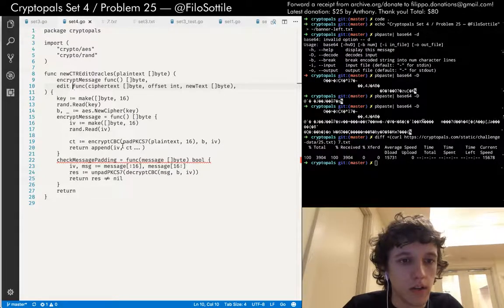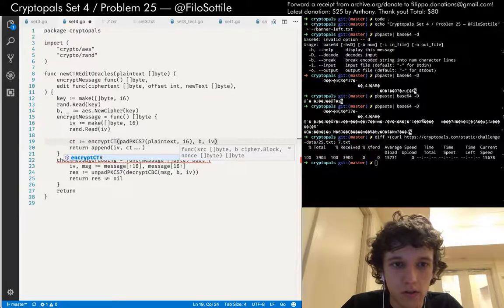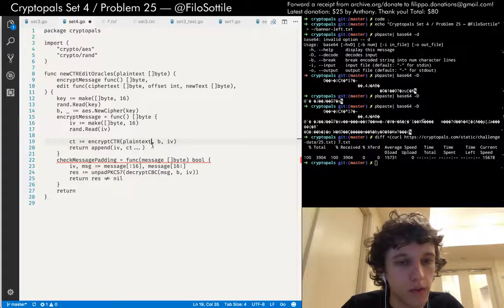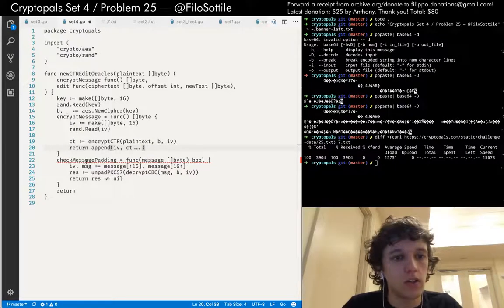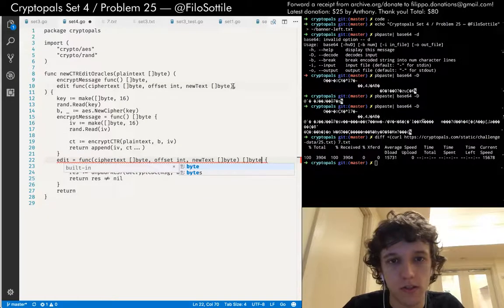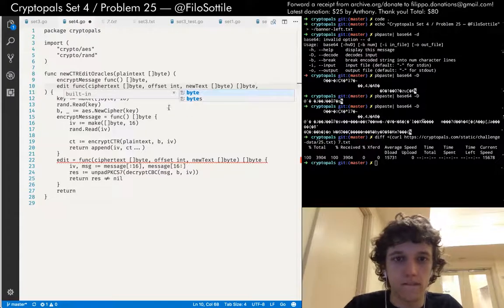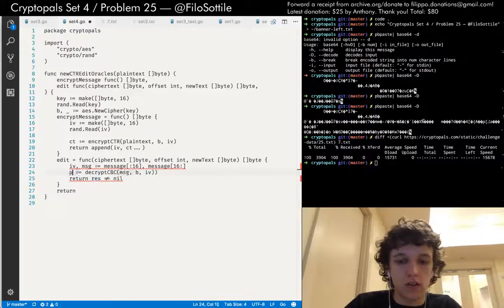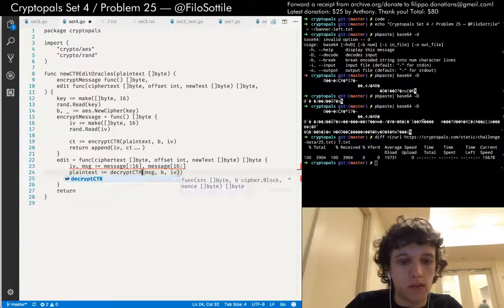Encrypt message makes an IV and returns it encrypted with CTR. No need to do any kind of padding because this is CTR, so it's a stream cipher. And we return it concatenated to the IV, which works. And then we have the edit function, which will return a byte slice. Okay. Split it. Get the plain text with the crypt CTR.